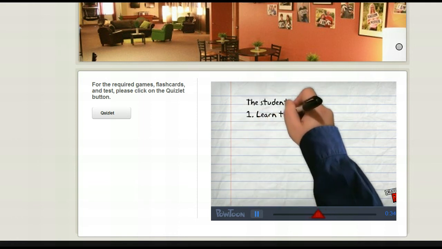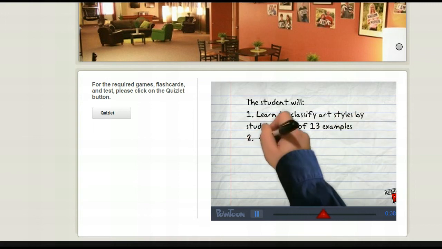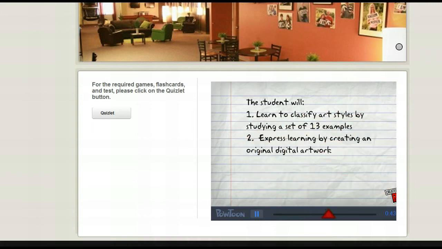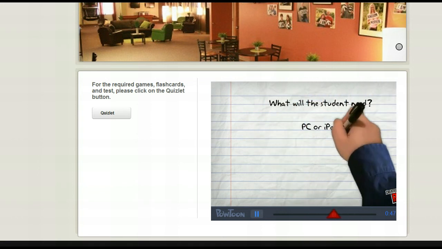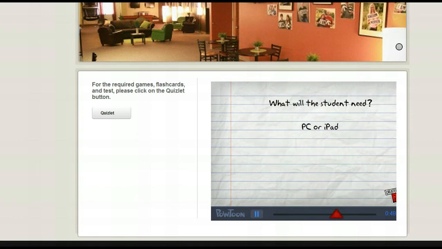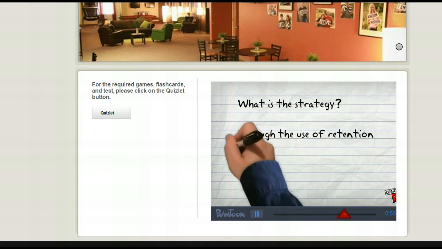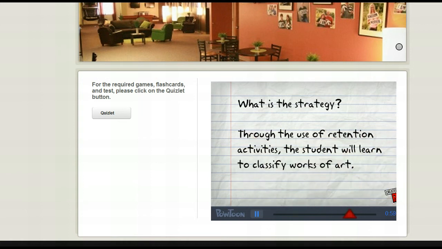The student will learn to classify art styles by studying a set of 13 examples, and express learning by creating an original digital artwork. What will the student need? PC or iPad. And what is the strategy? Through the use of retention activities, the student will learn to classify works of art.